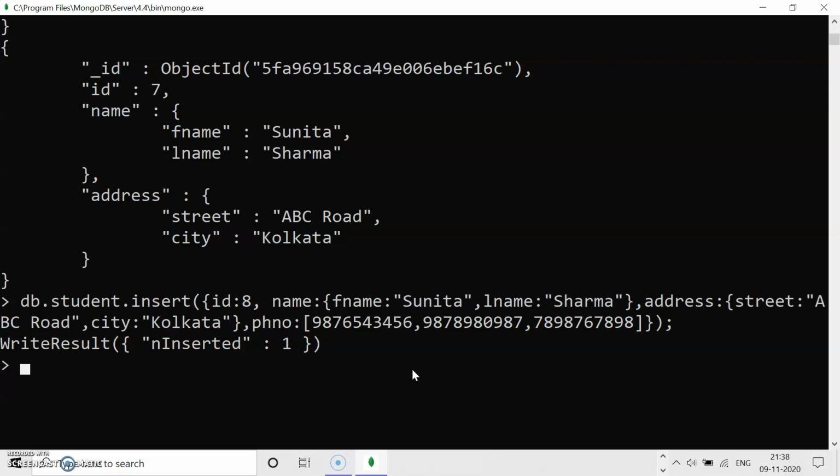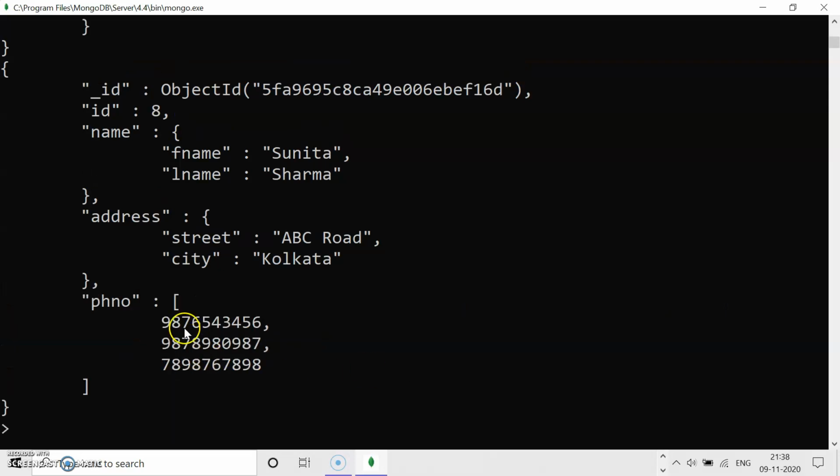Again I will execute the same command, db.student.find.pretty. You can see the latest one, _id colon 8, name embedded document, address embedded document, and phone number, that is nothing but a multi-valued attribute, a multi-valued field, which is used with an array. That is a symbol of an array, which shows multiple values for that attribute, for that field. Likewise we can have hobbies also, right?